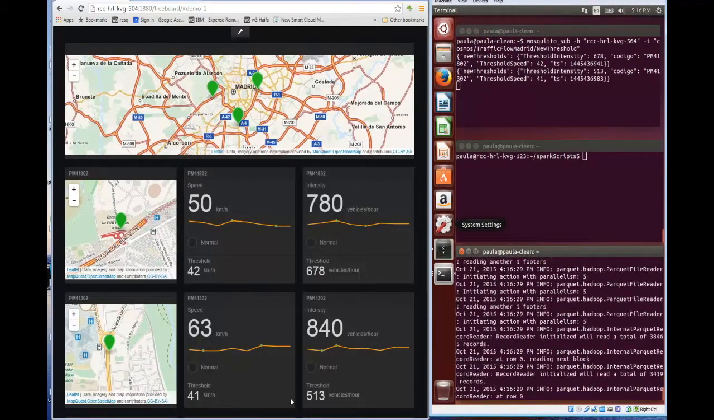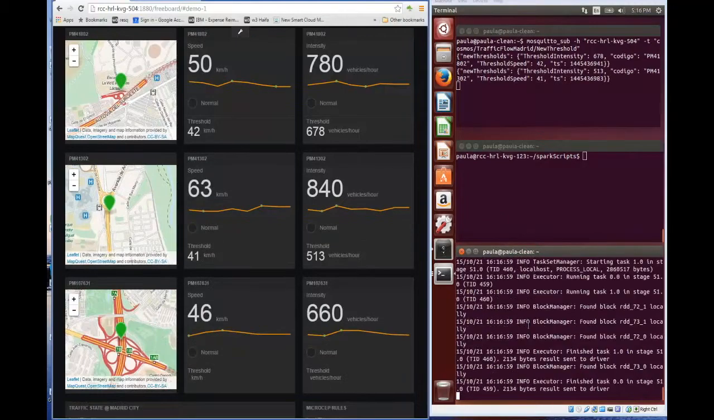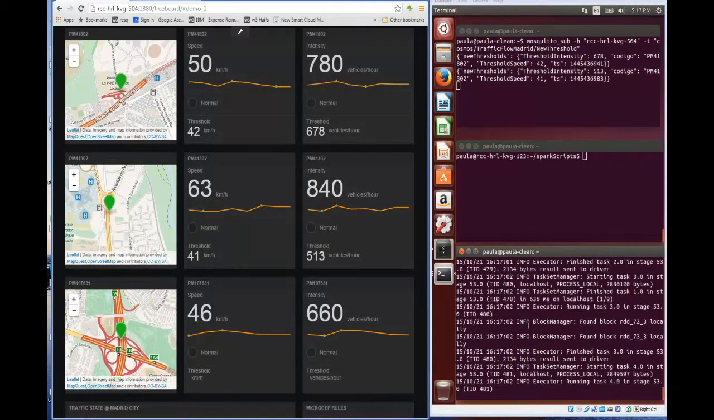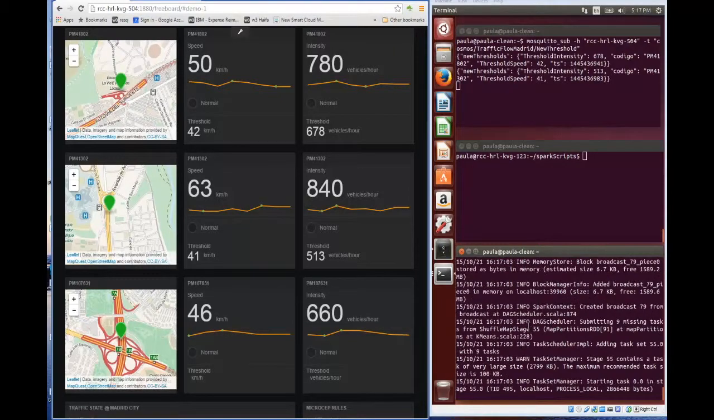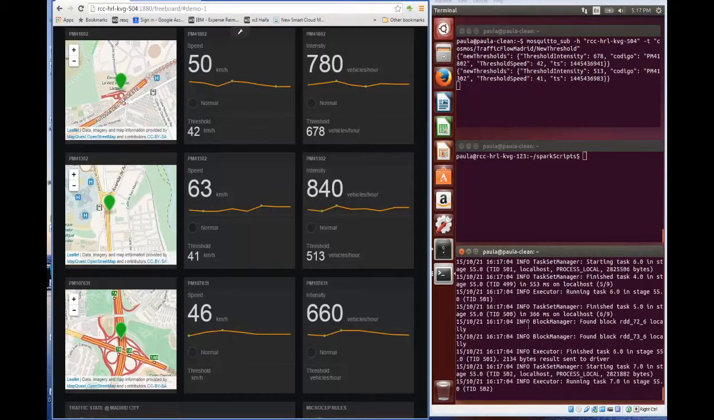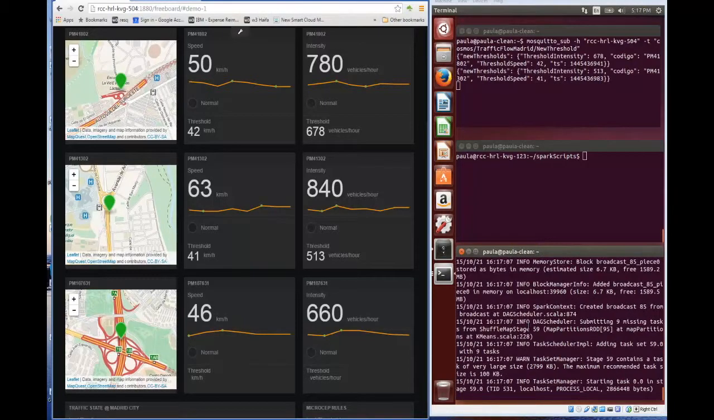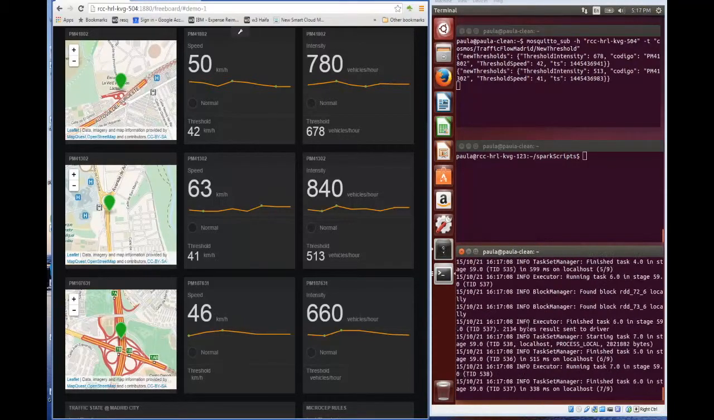We now see thresholds for the second sensor. They are 41 km per hour and 513 vehicles per hour. The current speed and intensity at this location are above threshold, so everything is shown as normal. The machine learning script is now continuing to the third sensor.